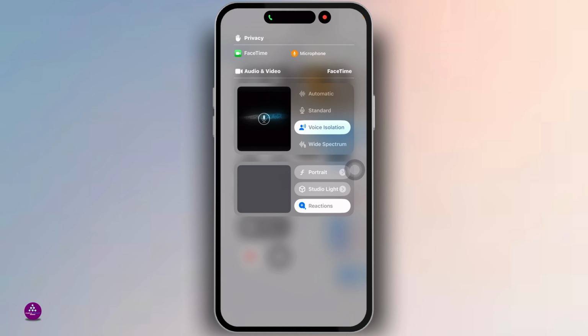Now you have to select the option of Voice Isolation. With that, you have enabled voice isolation for your device. This feature will enhance call quality by reducing background noise and prioritizing your voice. It helps in noisy environments like cafes, streets, or crowded places.